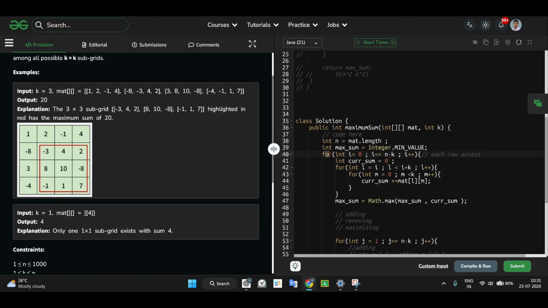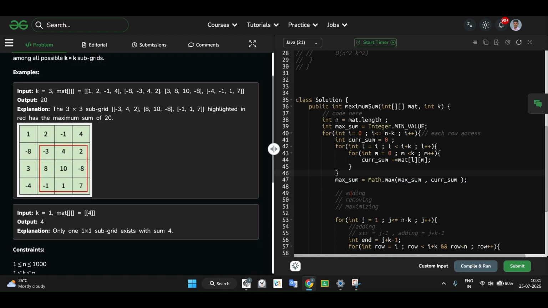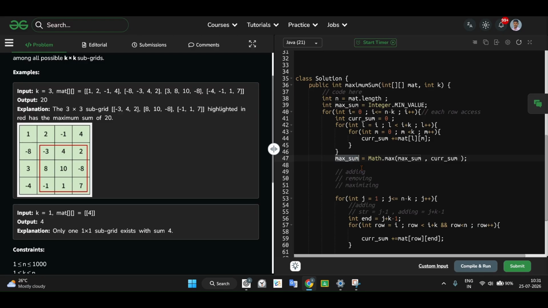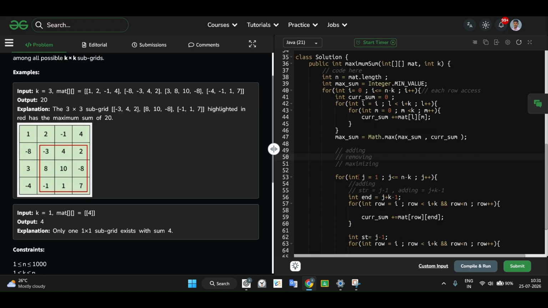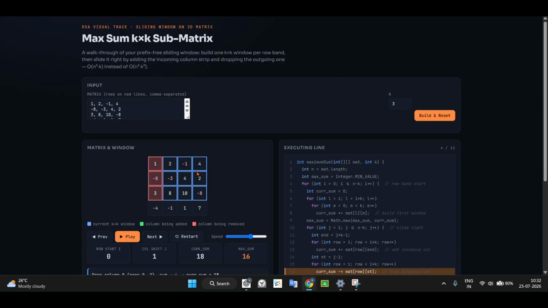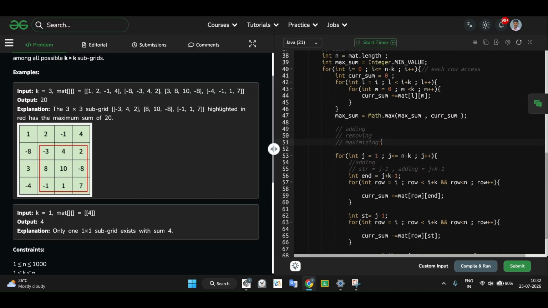So we make a loop for each row, and then for each row, we will first of all calculate the sum of the grid. Okay, now we will update our maximum. Now we have to perform three operations. What? Adding, removing, and maximizing, means updating this operation. Adding, removing, and then updating our answer. Okay, so this we have to do iteratively for each row.